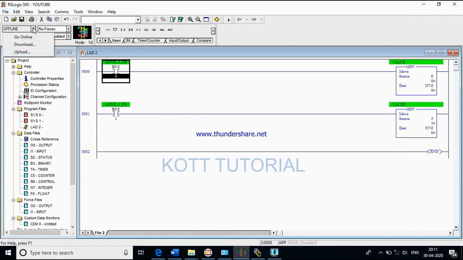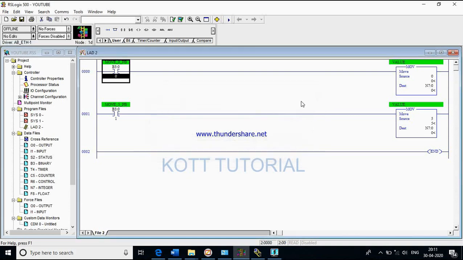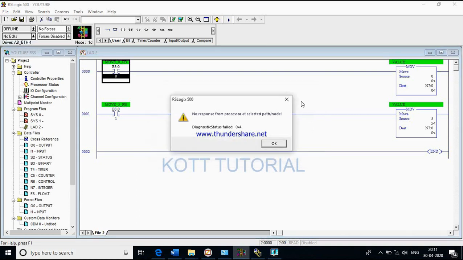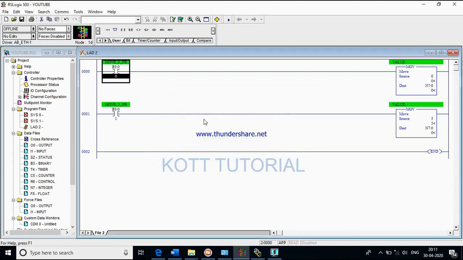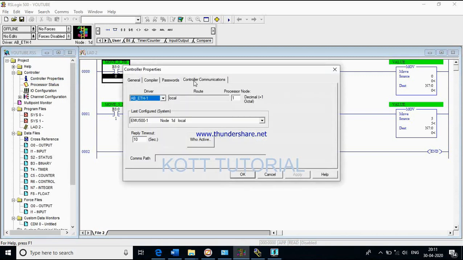Over here you can see download. Go to download. Okay, no response from selected. Okay, now go to controller properties. Over here you can see the AB Ethernet driver is selected. We have to select EMU1, apply. OK.